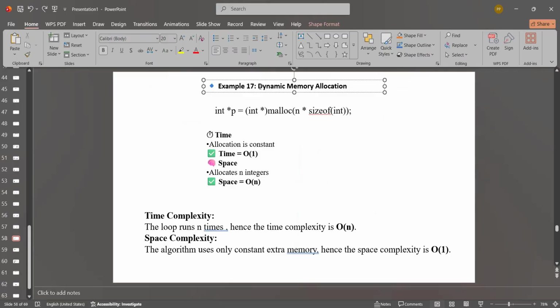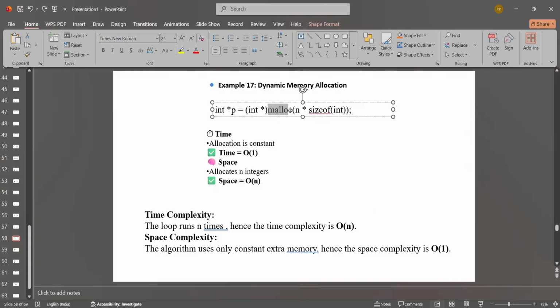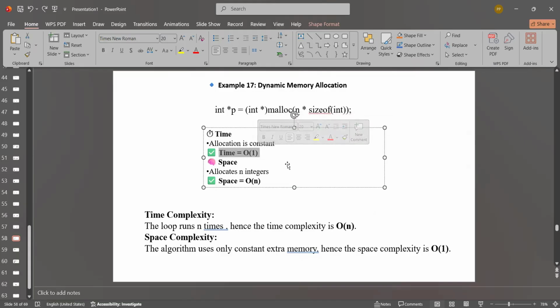Now this is the last example. This is dynamic memory allocation. You have done this also, dynamic memory allocation. We have the malloc function, right? As you know, this is dynamic memory allocation, so the allocation time will be constant. Whenever it is constant, your time complexity becomes big O 1. Whenever constant comes, that means big O 1 will be the time complexity.